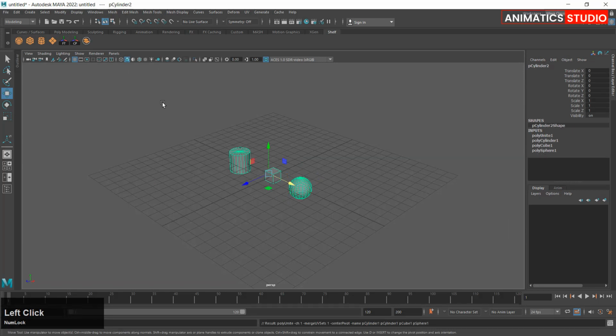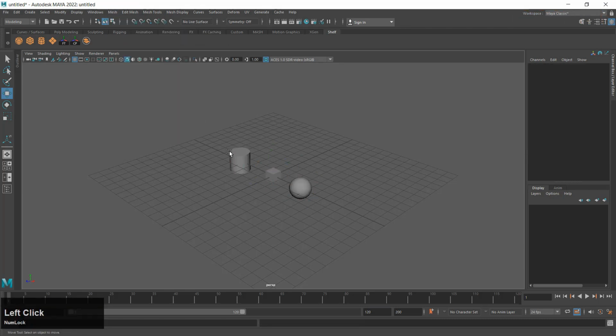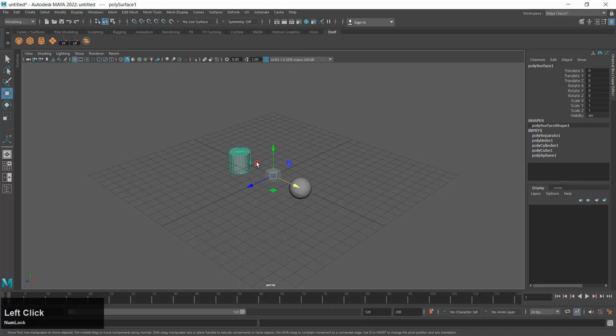And now for the separate tool we will go to Mesh, and here is the separate tool. Just click the button and here they got separated from each other.